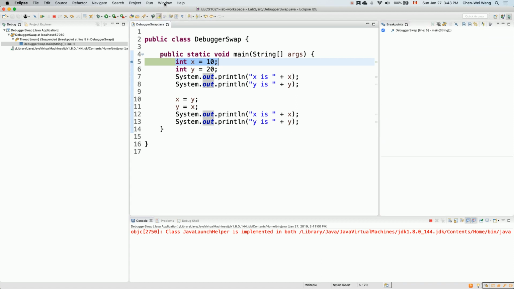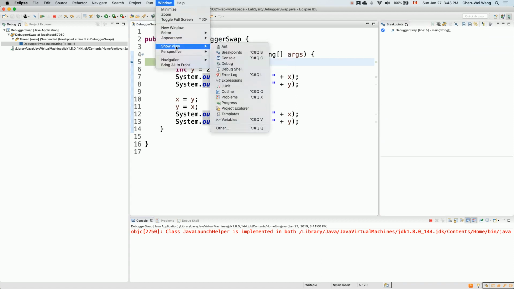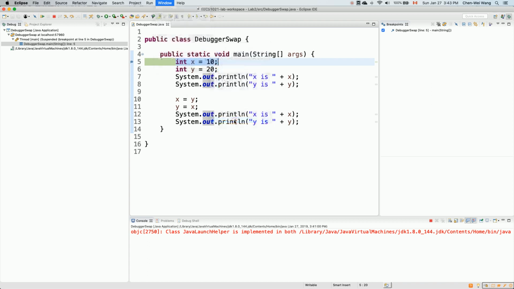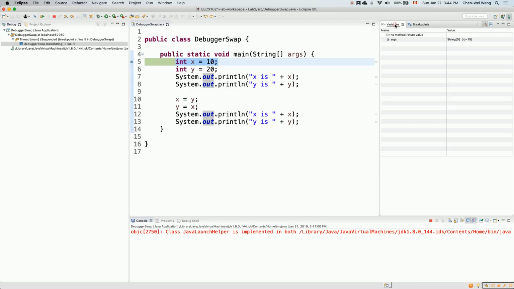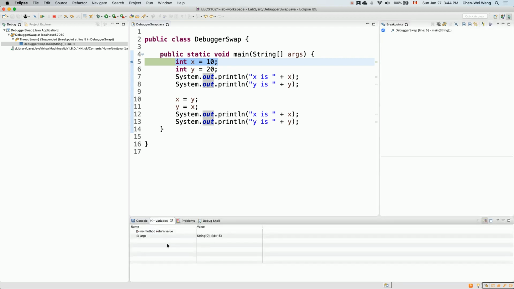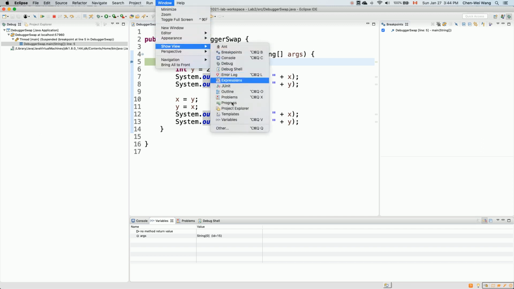You simply go to Window, then Show View, and over here you can see the variables. That's how you find the variables. If I click on that, now I have the variables here, and I can simply drag and drop. My personal preference is to put them at the bottom, right beside the console. The other one you need, which is also very useful, is called expressions. You can also go to Window, Show View, and then choose expressions. So one is variables, the other one is expressions.